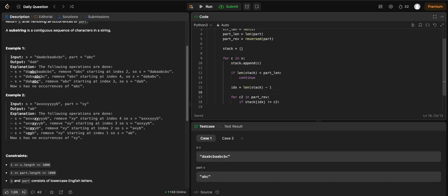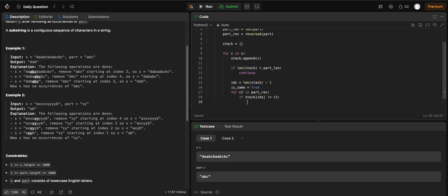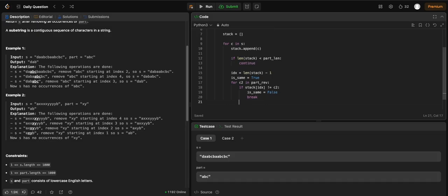So actually we also need a flag here. is same. So we'll set it as true at the beginning, but whenever we see one difference, we just want to turn this into false, and then we just break out of it. So that's like a tiny optimization we can do.